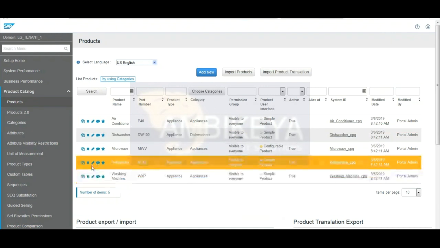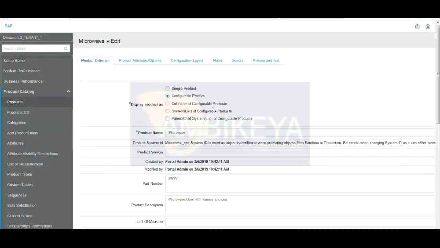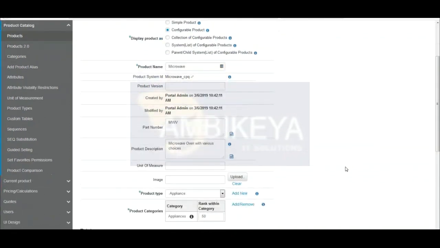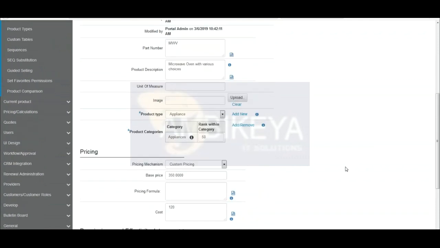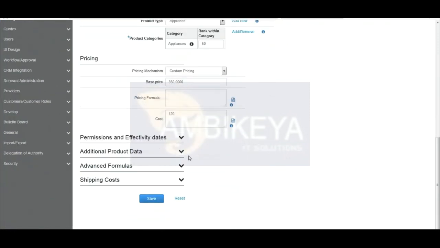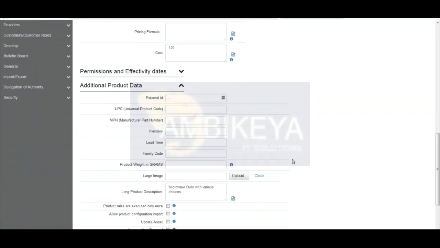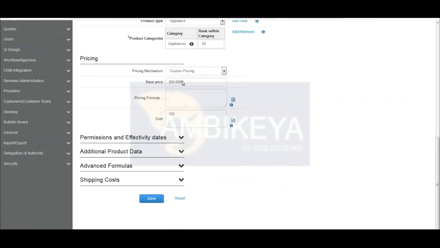Let me jump into the microwave here as an example. So we have the product name, and then we have the product description, and then I believe the quote description is under additional data. Yeah, it's actually the long product... no, that's the long product description. Where is the quote description?